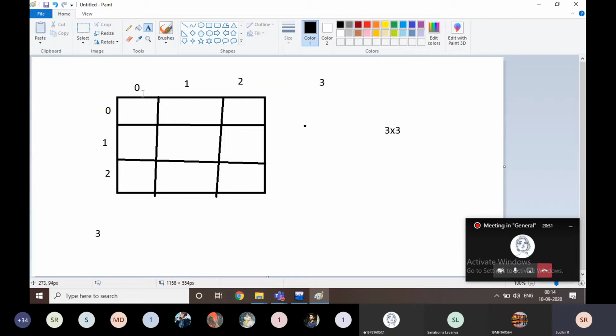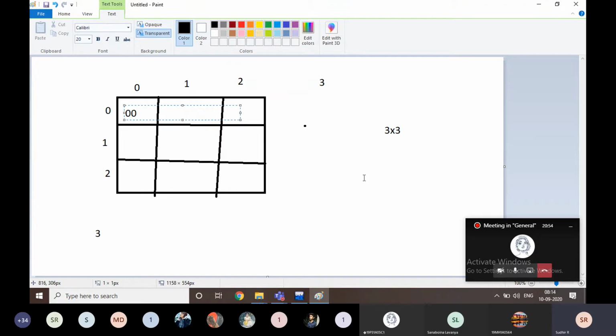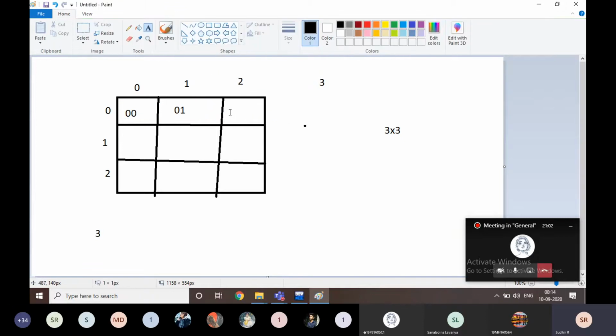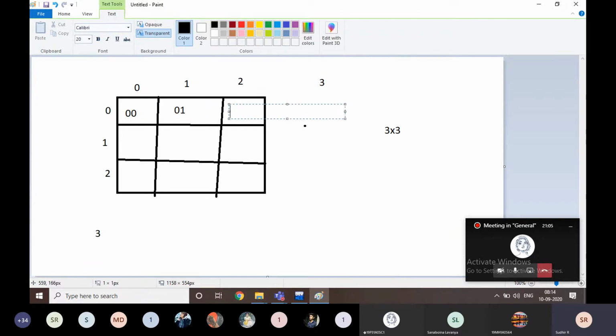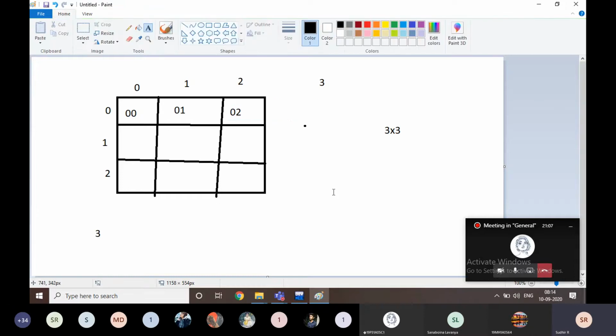Look here, what is the position of this one? 0, 0. This position is 0, 1, and this is 0, 2. This is the first array. The first array starts from 0, 0 and ends at 0, 2. If the column size is 3, we start at 0, 0 and stop at 0, 2.